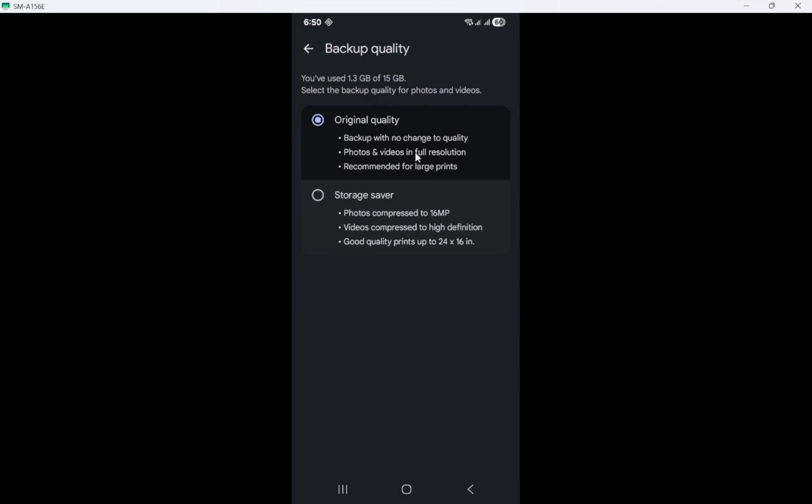When you're deciding, think about how you use your photos. If you regularly edit images, crop tightly, or print large, original quality is usually worth the extra storage. If you mostly share on social media, view on your phone, or want to stretch your storage further, Storage Saver is typically the best balance. Express is the most space efficient, with a noticeable trade-off in detail.